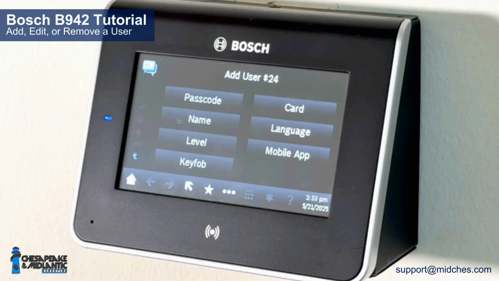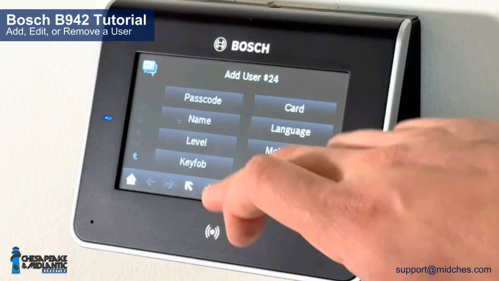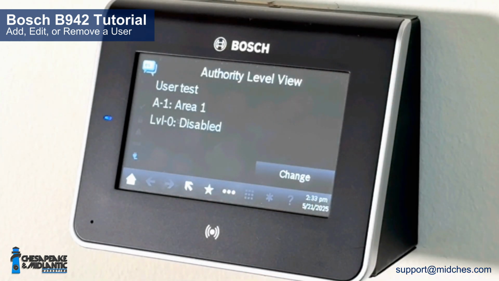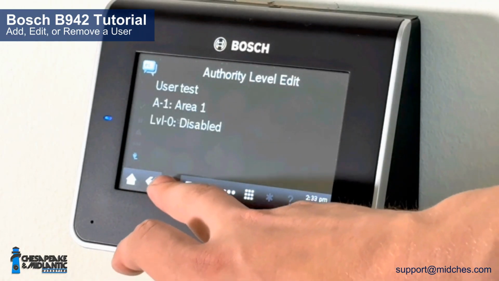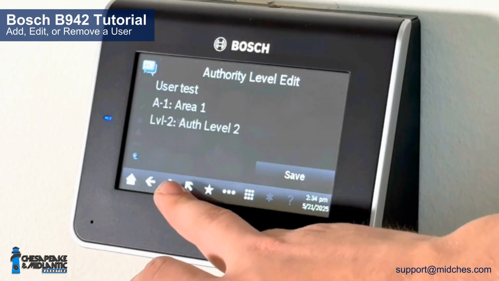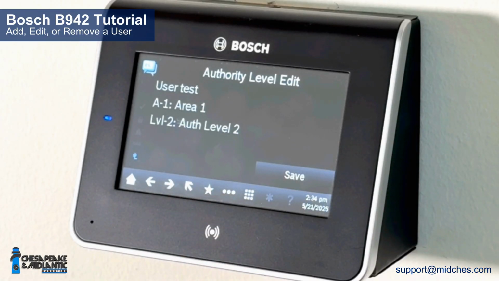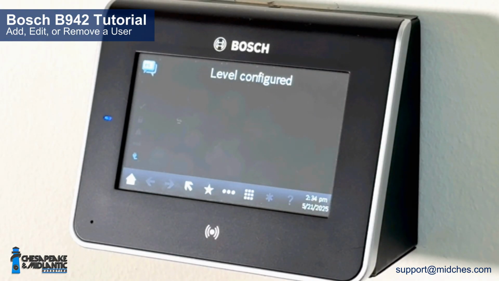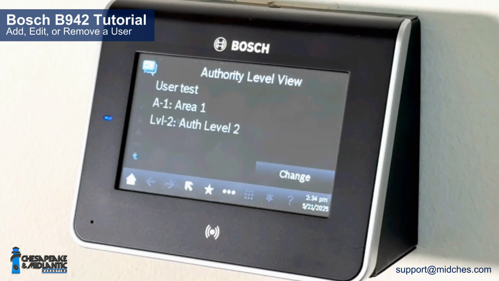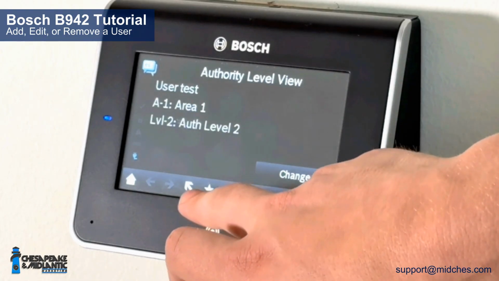Next, we will assign the security level to the new user. Tap level. Tap change. Using the arrows on the bottom left of the screen, scroll to level 1, level 2, etc. Note, if you don't know the authority levels, speak to your system administrator for direction. In this example, we are going to use level 2. Tap Save. Tap the upward arrow to bring you back to the Add User menu.